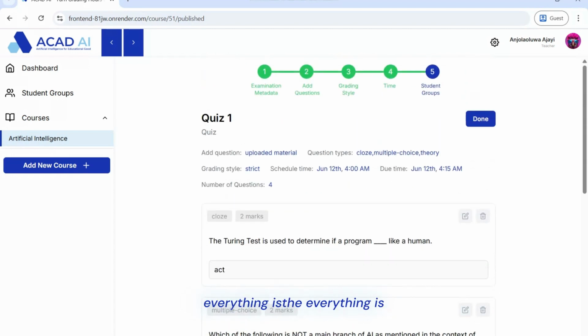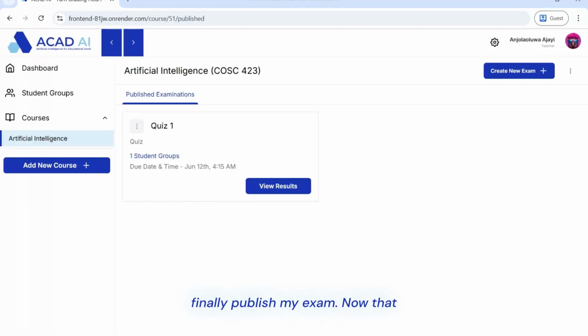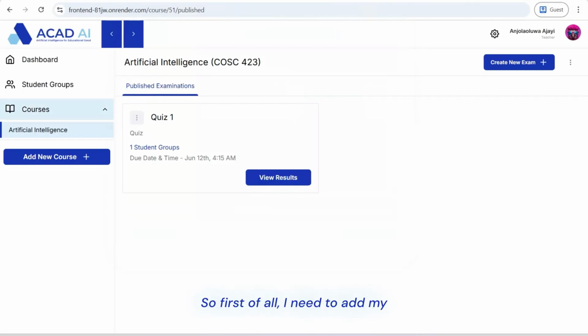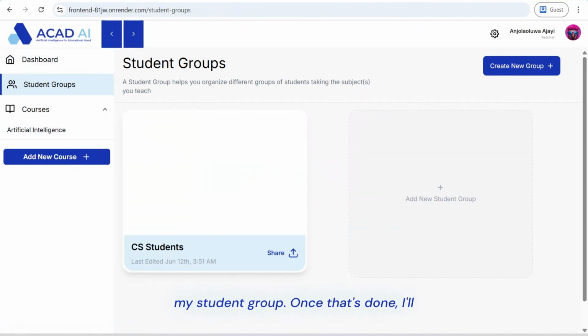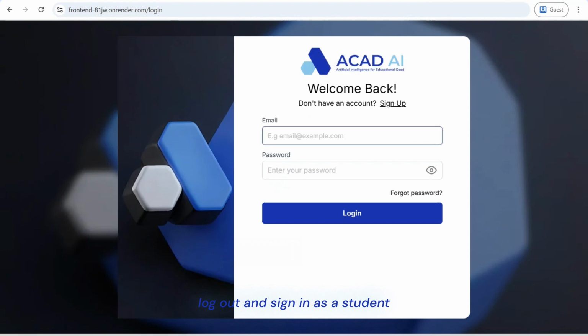Once I confirm that everything is exactly what I want, I click on done and finally publish my exam. Now that that's done, it's time for the next part, taking an exam on Acad AI. So first of all, I need to add my students to Acad AI so I can onboard all my students with a single code or a single link, my unique code or link for my student group. Once that's done, I'll log out and sign in as a student now.